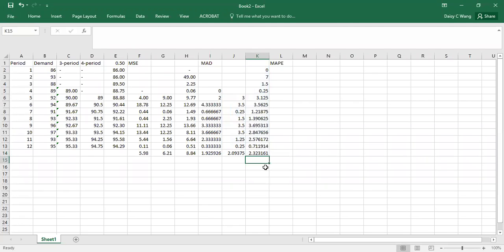So that's it. But from here, what's the better method? Again, the 3-period moving average seems to work better. Okay, and for the MAPE, the mean absolute percentage error, it shows us the percentage. So instead of looking at this number, we look at the percentage.